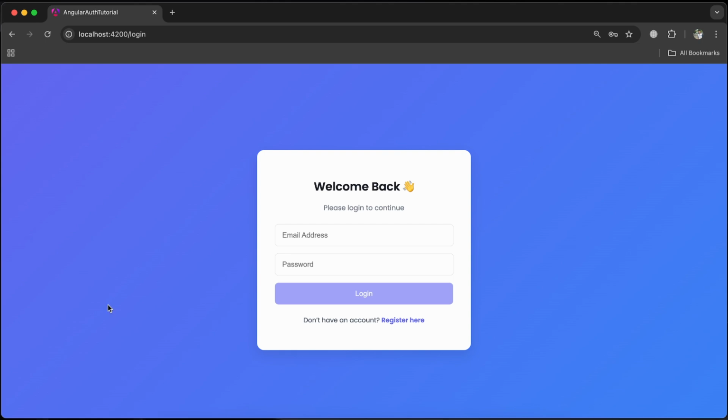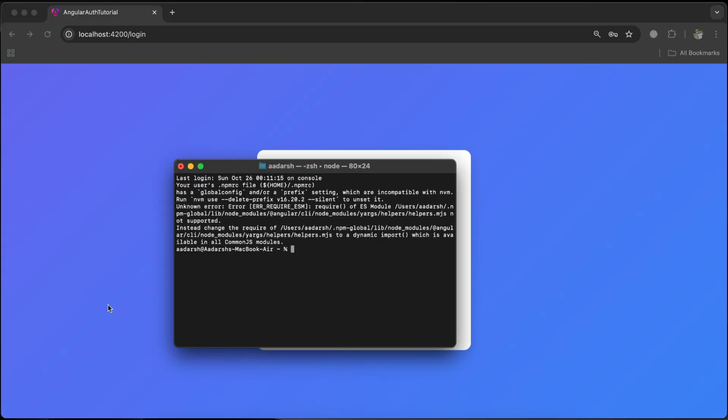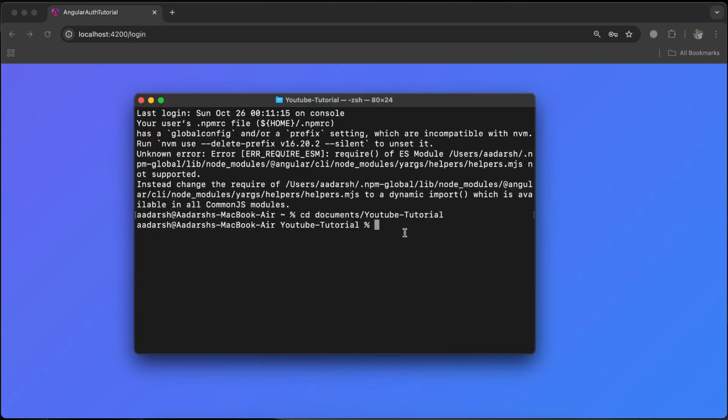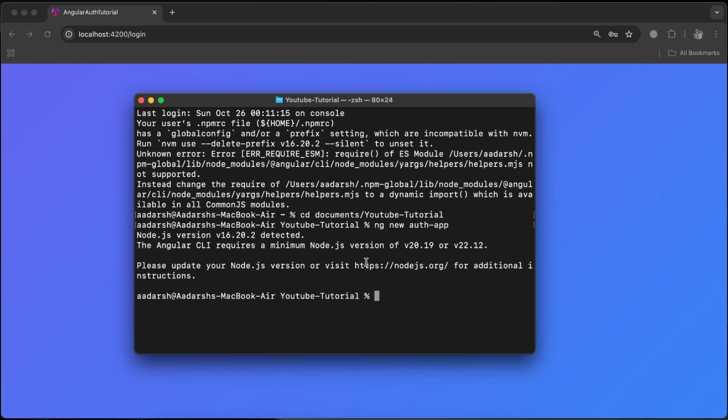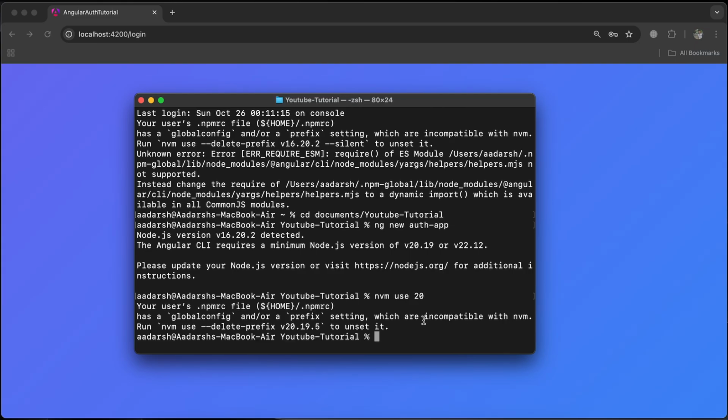Now the first step will be to create the Angular project. For that, I will open the terminal and I will move on to cd documents, and in that I have a YouTube tutorial folder. In this we have to run this command to create a new Angular project, which is ng new and our project name. So in my case, I will just give auth app, and here it is asking me for Node.js version 20. So let me just use nvm use 20. I have already installed nvm, that's why I can use it.